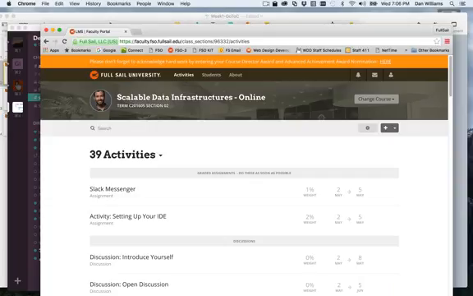Do these as soon as possible. The very first one is the Slack Messenger, and it is a graded assignment worth 1%, a whopping 1% of your total grade. Why we make it 1% is that it's extremely important that you do it as soon as possible.